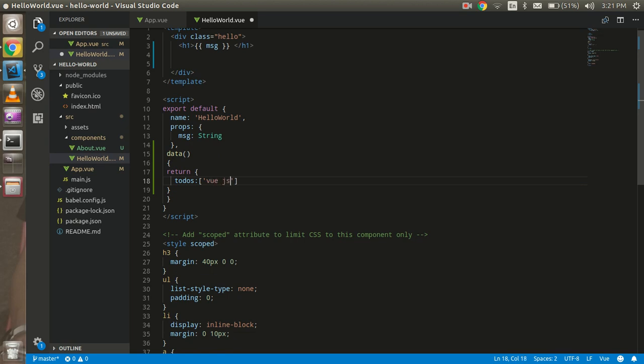So Vue.js, React.js, Angular, and we want to show them in a loop. So this is the array, and how can we show them?